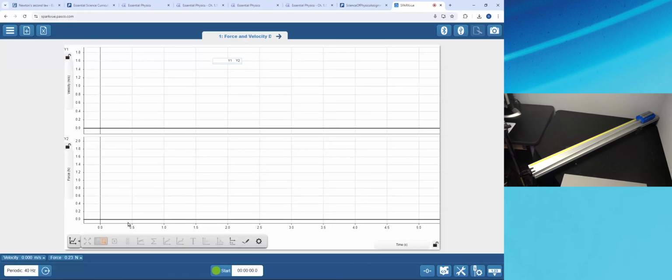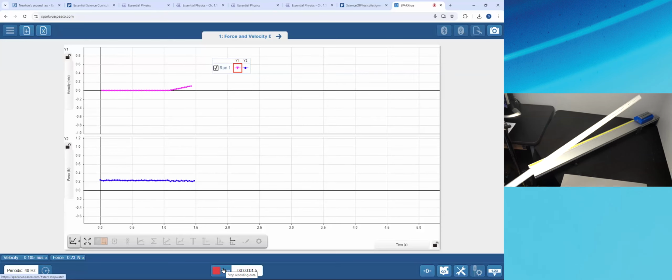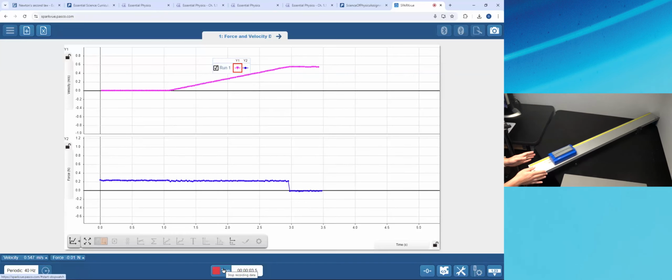So heading back to SPARKvue again in PWA, I'm ready to start collecting data. So I'm going to press start, then I'm going to let the cart begin rolling down, and I'll press stop when the cart gets toward the end. And I think I'll ask Kane to maybe catch the cart so that it doesn't fall off the end, since my hand will be busy here in SPARKvue. All right, so press start, release the cart. Thank you. I'll press stop. All right. Thank you. So what did you get?